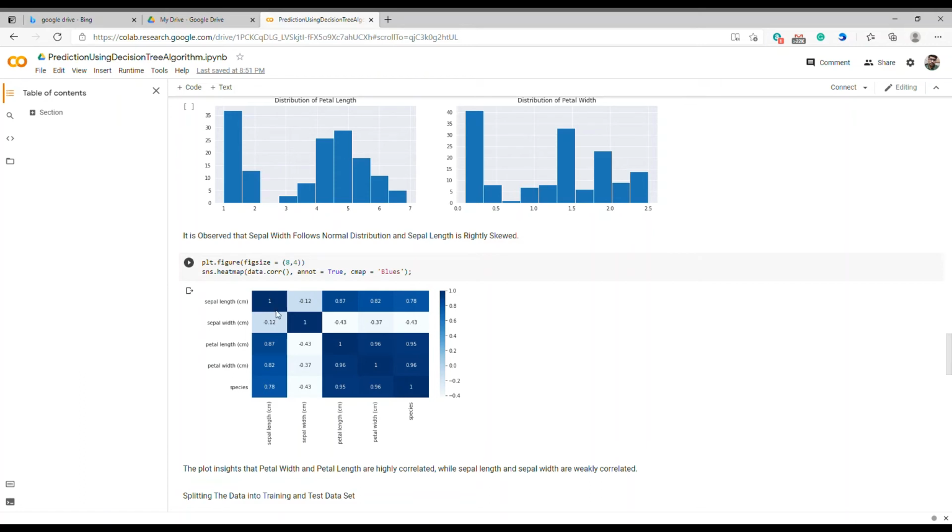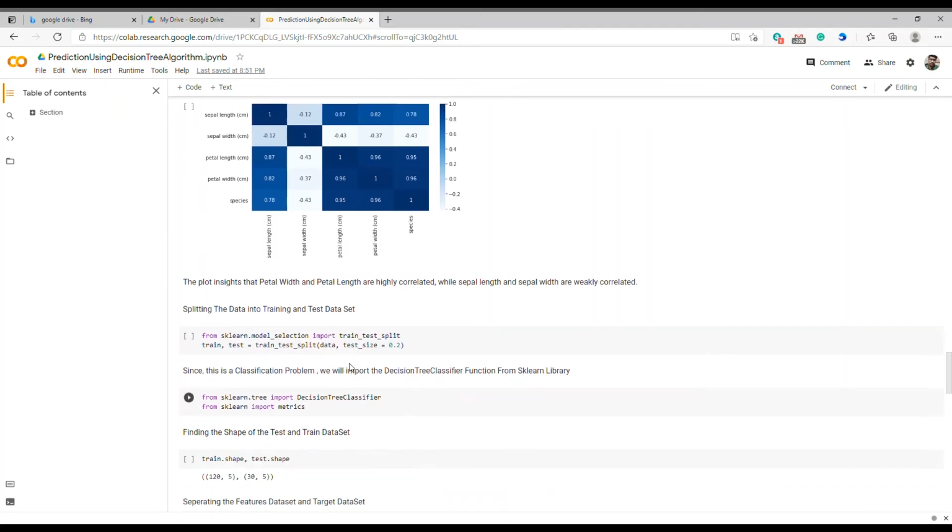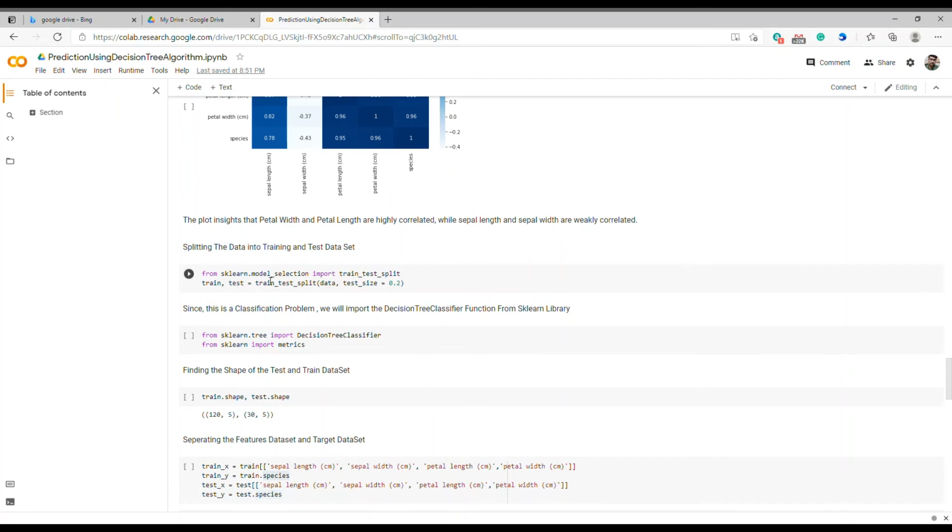So this plot gives an insight that the correlation value between sepal length and sepal width comes out to be minus 0.12. Since it is a negative value, sepal length and sepal width are weakly correlated, whereas for petal length and petal width, the value comes out to be 0.96. Since it is a positive value and close to 1, petal length and petal width are strongly correlated. Now I am splitting the entire dataset into train and test datasets by keeping 20% of the data in the test dataset.